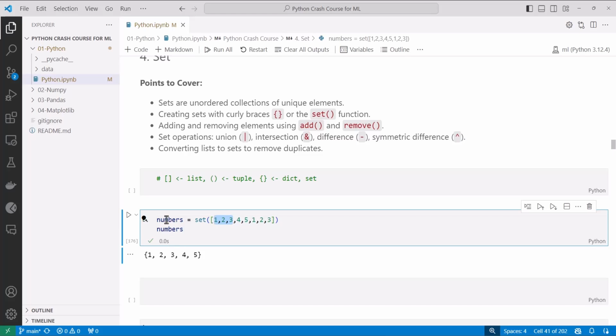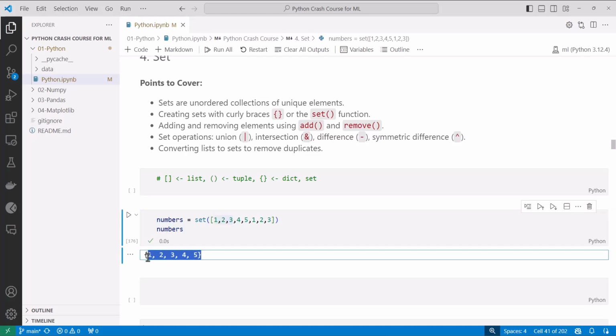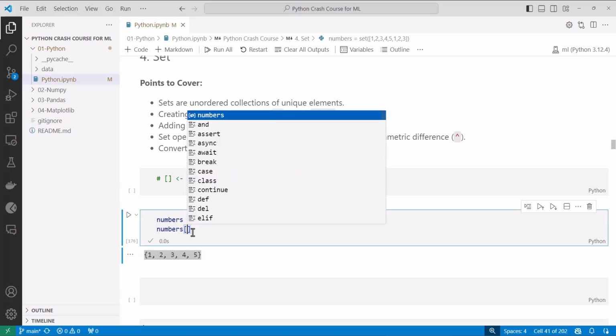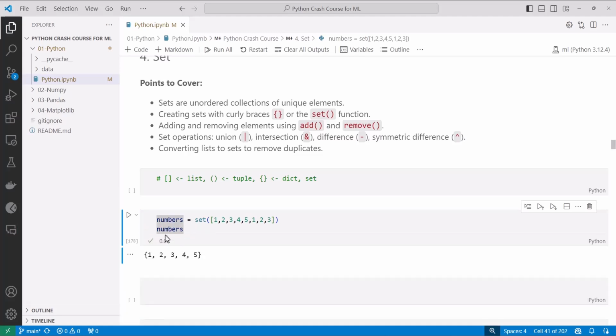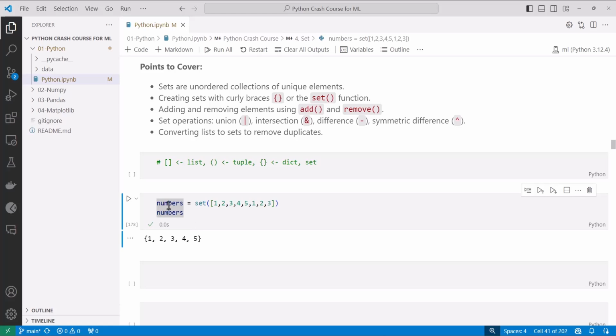That is why the set is known as a unique unordered collection. And it's not guaranteed that what you are seeing currently, 1 2 3 4 5, will be the same every time. Maybe this order can differ anytime. So it's not guaranteed that it will be in the same order. Because of this reason, you cannot perform indexing on a set. If you try to perform indexing, you will get an error, because if you don't know in which order these values appear in the set, then obviously you cannot do indexing.